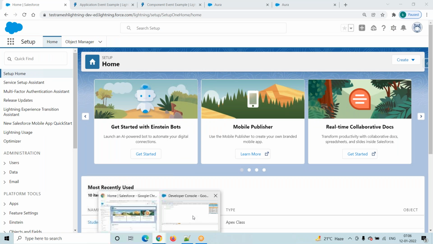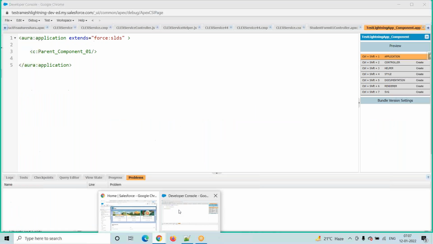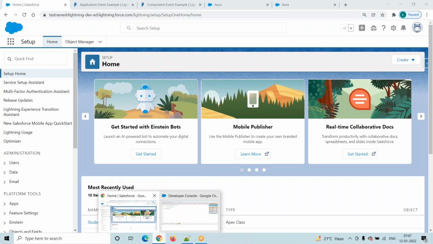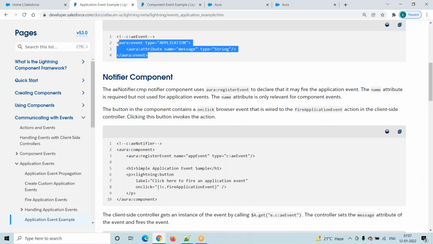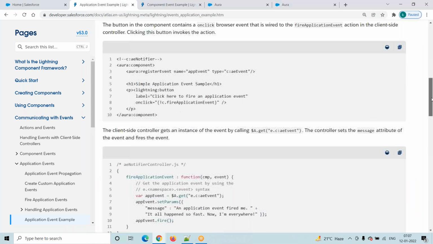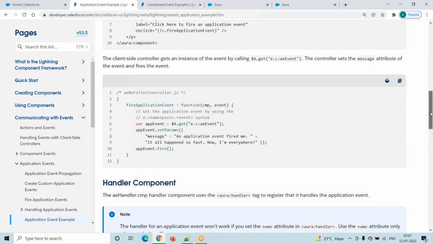Now you have to observe the same thing. Only one case will change here. We created an application type event. Coming here, everything is the same, registered, everything is the same. Then observe this tag only, here we will use it: $A.get, this tag event.component. By using this, we will get the application type event.